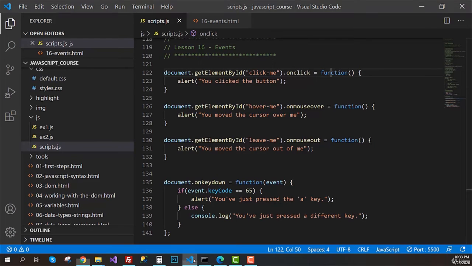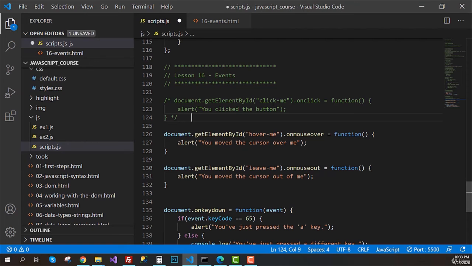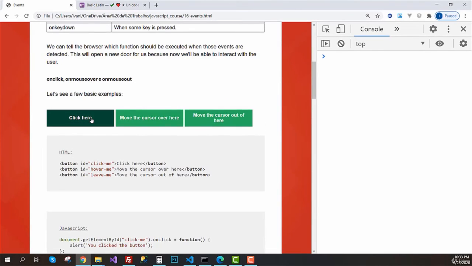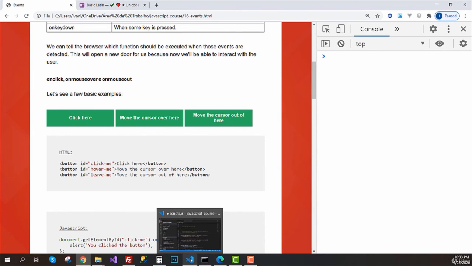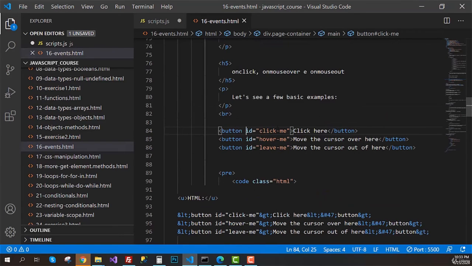So let's go to Visual Studio Code, and now let's just comment these lines of code. So now we are not monitoring anything on this click me button. Let's go back there. Let's refresh the page. So if I click on this button, we can see that nothing is happening. So going back there, if we go to the HTML page, so this is the click me button.